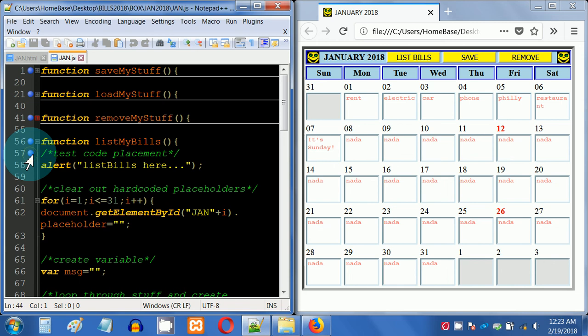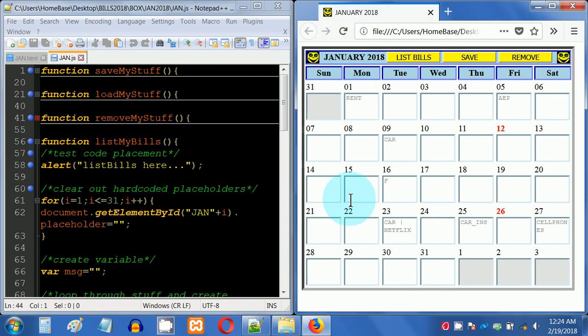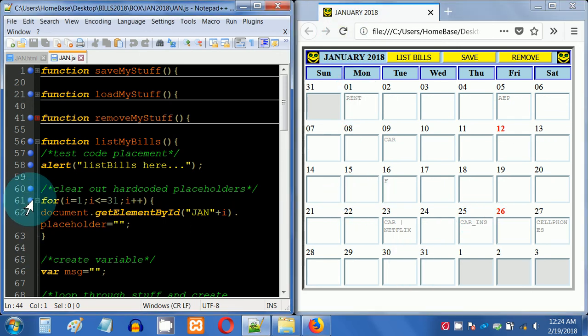First of all, when I'm creating a function, I frequently use alert pop-ups so that I know where I am in my code, what's running at what time. So I created an alert that says ListBills here. After that, we're going to clear out the hard-coded placeholders, which are all of these things. We're going to clear that out. We're going to use a for loop. For i equals 1, i less than or equal to 31, i plus plus.